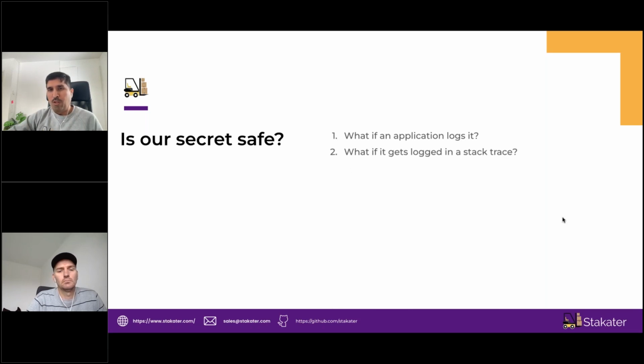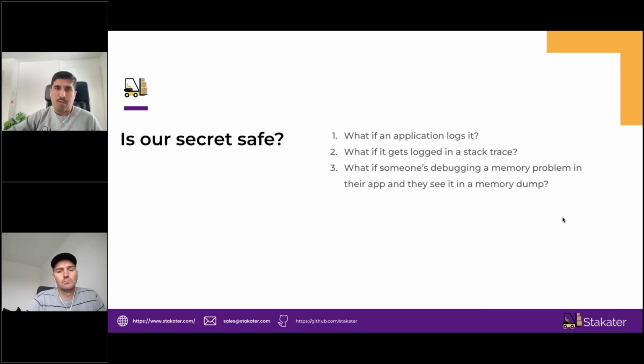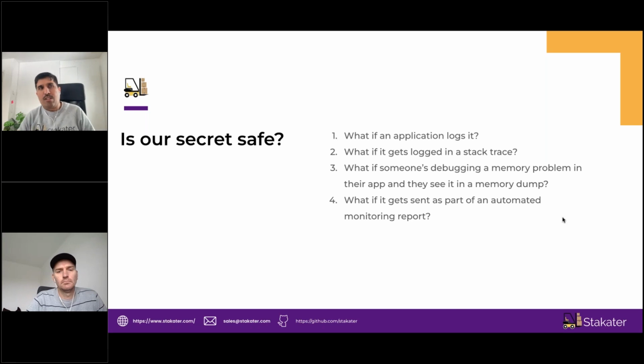What if it gets logged into a stack trace? That does happen as well. And what if someone is debugging a memory problem in their app and they see the secret in the memory dump? And what if it ends up in your monitoring report? There are different ways where a secret is not only in one place, it could end up in other places. So we have to think thoroughly: is it really a static secret that will stay static, or might it change over time? It's important to keep an eye on how we rotate our credentials.